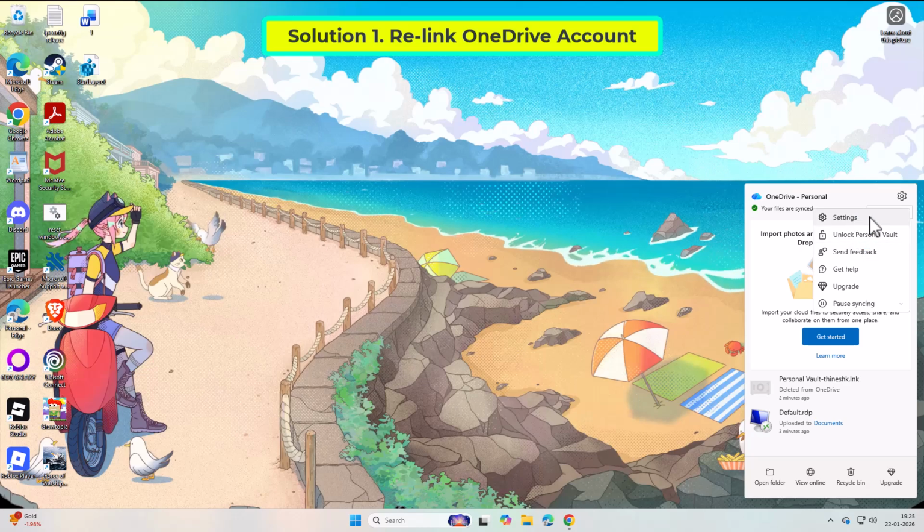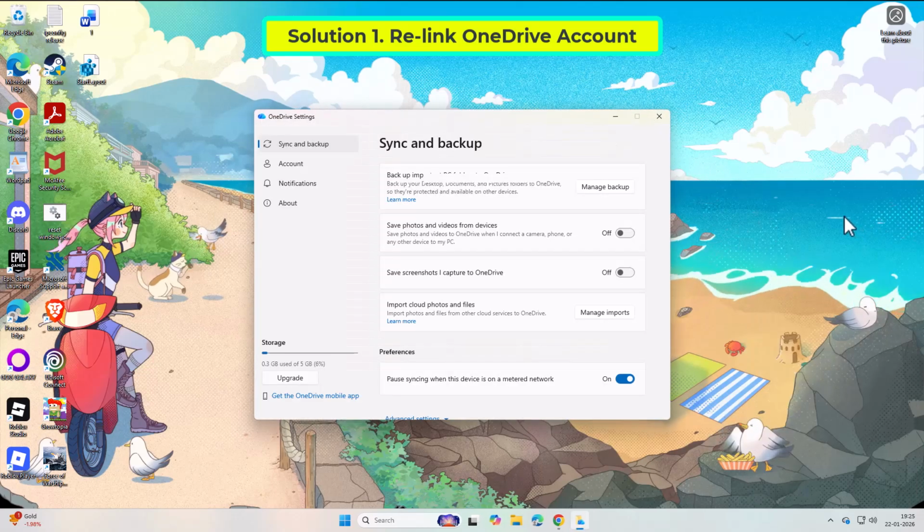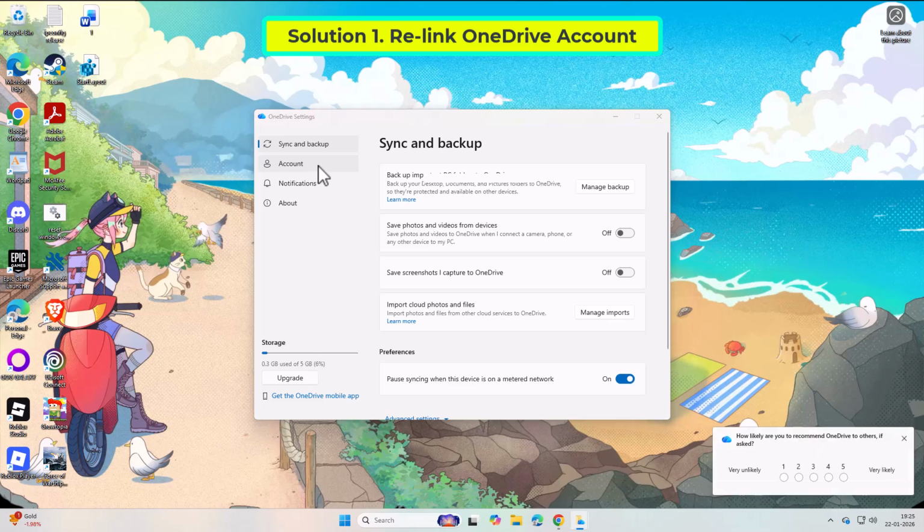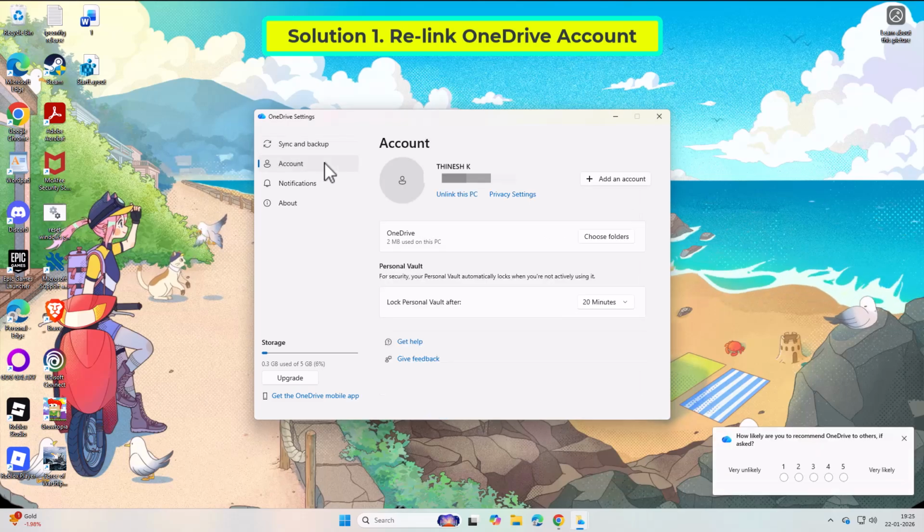Solution 1. Relink OneDrive account. Click the Unlink this PC option and select Unlink account to sign out. If a sign-in window doesn't automatically open, search for OneDrive in Windows and open it from there.